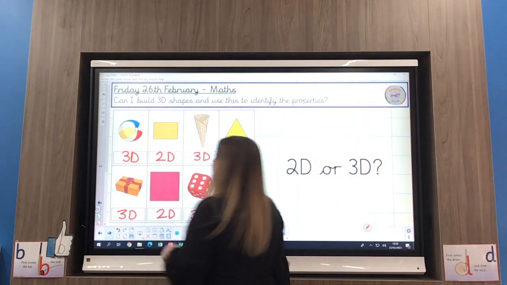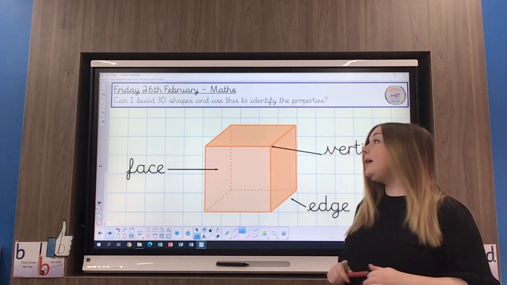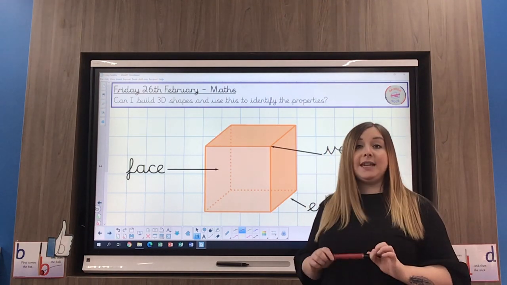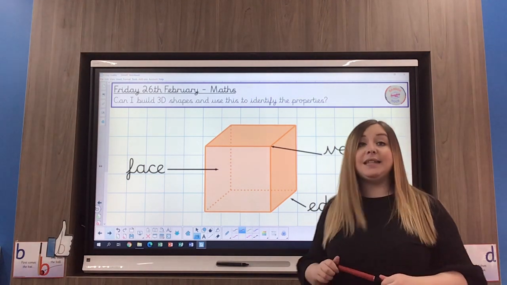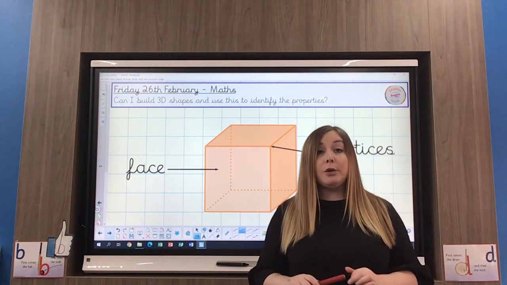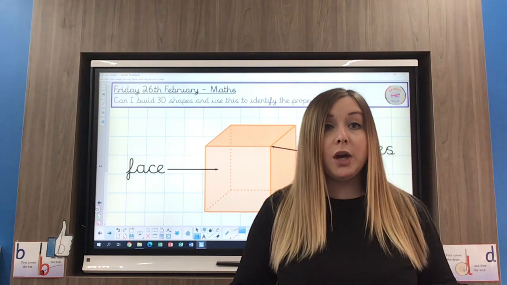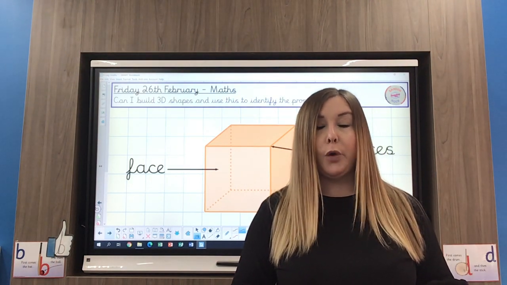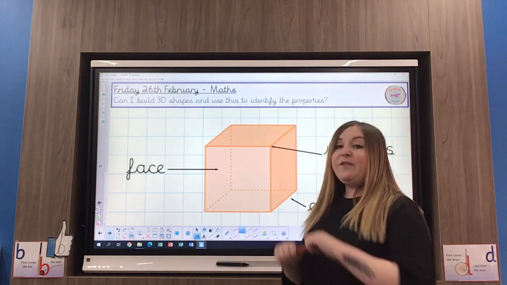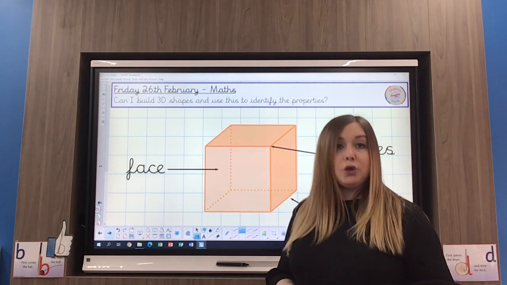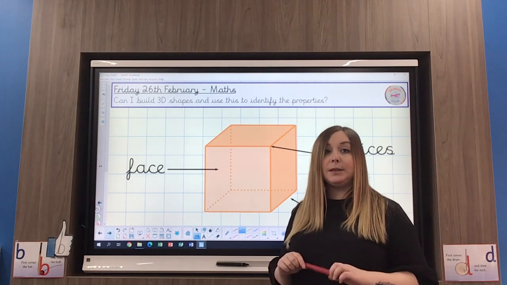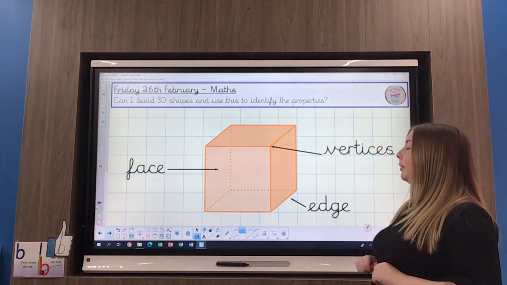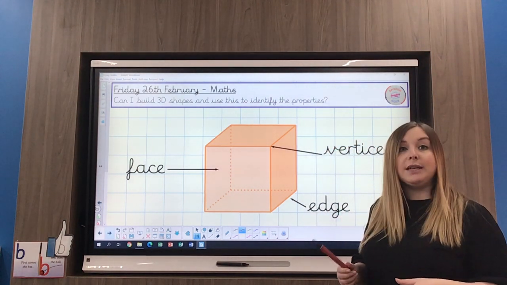Now your learning question today, Year 4, says, can I build 3D shapes and use this to identify the properties? So today at home you're going to be working practically, okay? And before we move on to making some shapes, and I'll show you how to do that, let's remind ourselves of these properties. So, these are features of 3D shapes.